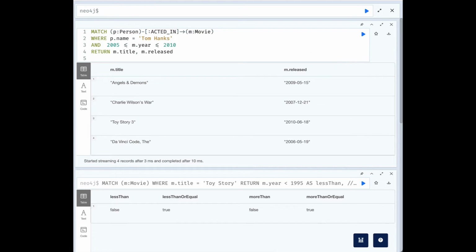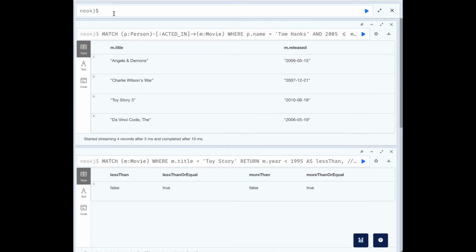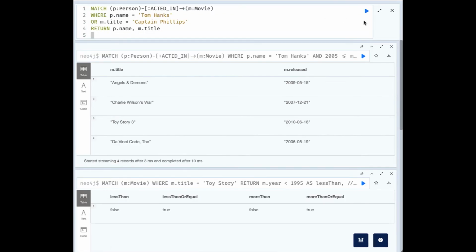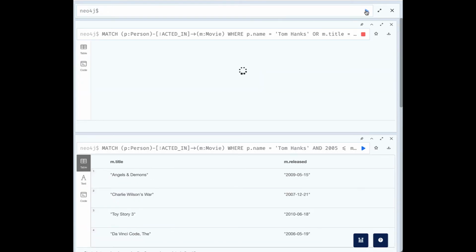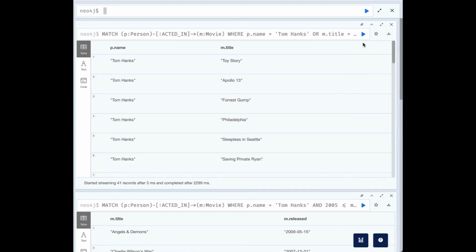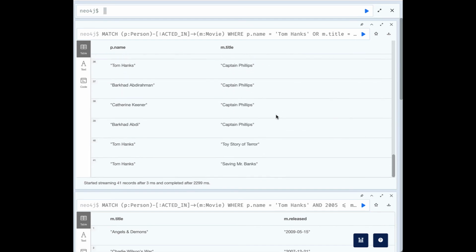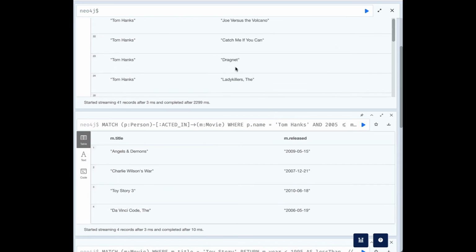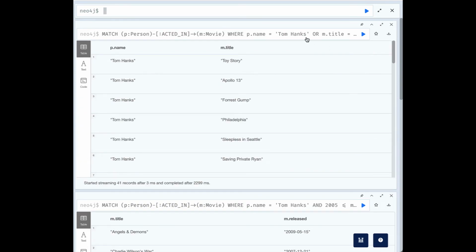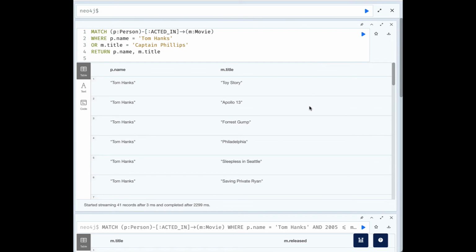We can also use OR to expand the filtering to return more data. This query returns rows containing the name and title. Each row represents an actor who acted in Captain Phillips or has the name of Tom Hanks. In this result, you will see multiple rows for Tom Hanks and each movie he acted in. You will also see multiple rows for each of the actors who acted in the movie Captain Phillips. Later, you will learn how to group data that is returned so that there are not multiple rows for Tom Hanks or multiple rows for the movie Captain Phillips.